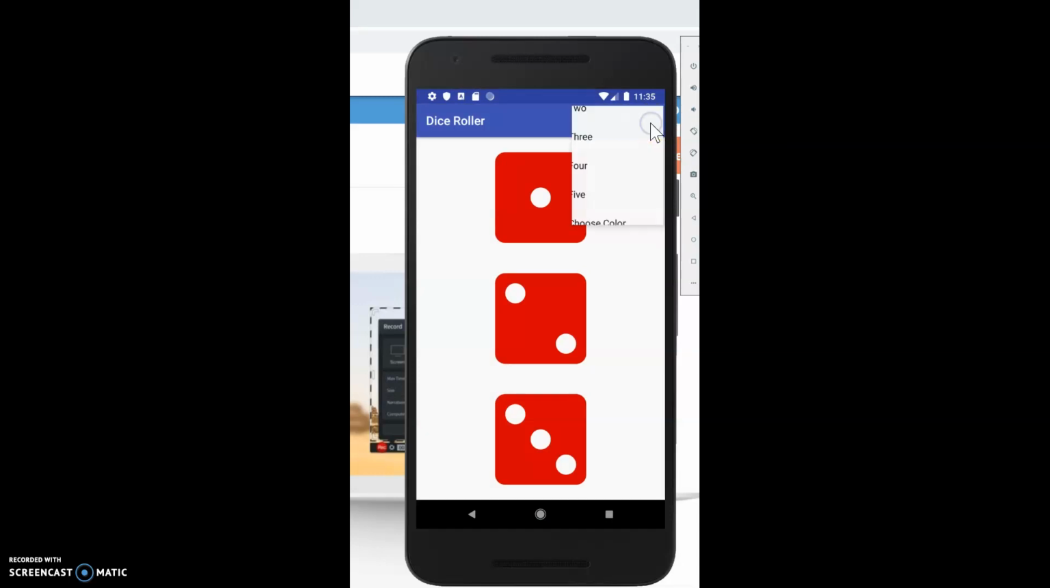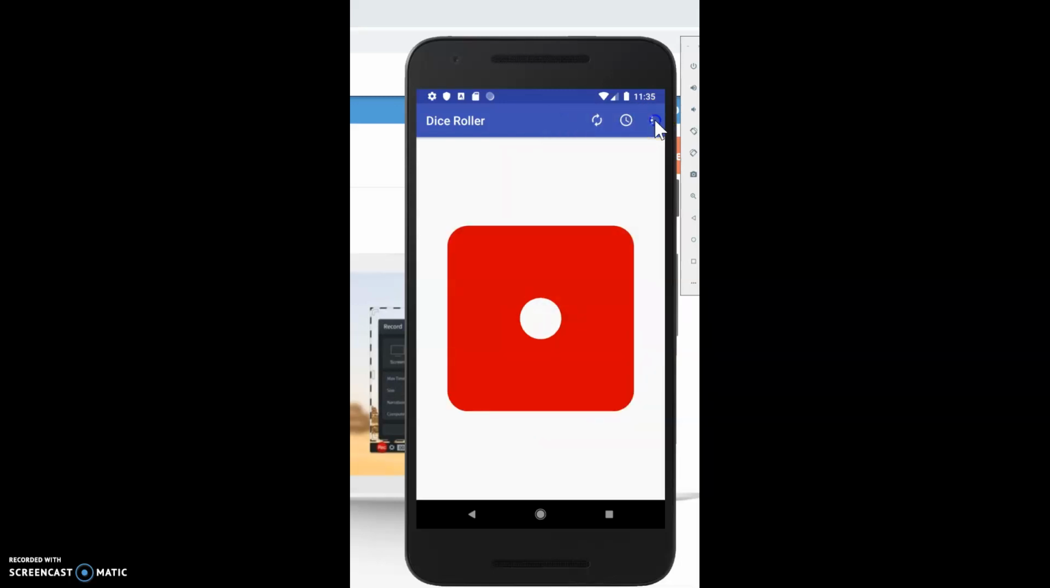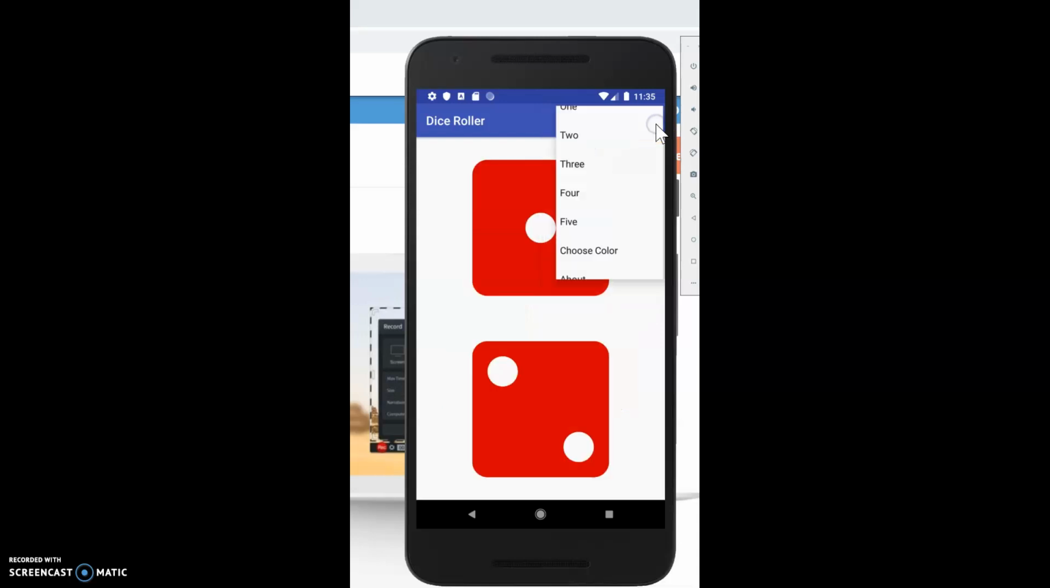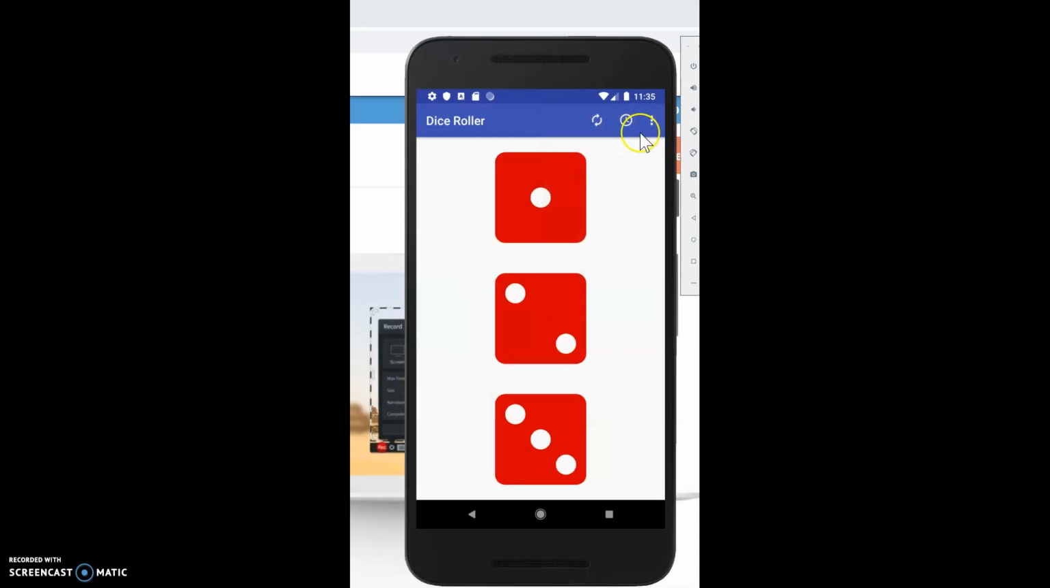The overflow does have the 1, 2, 3, right now only 3 dice. There is room for 4 and 5.